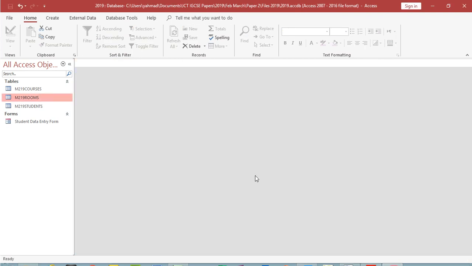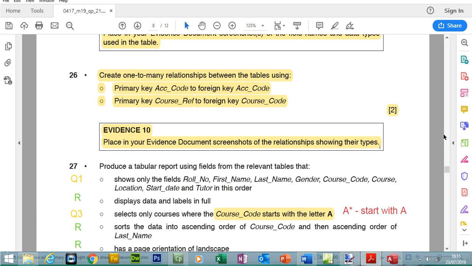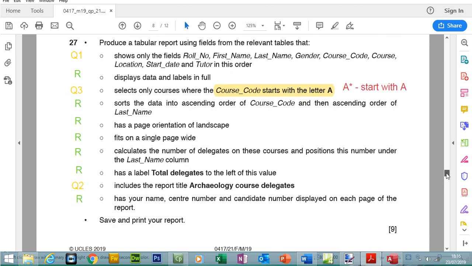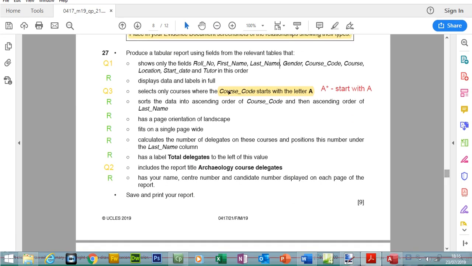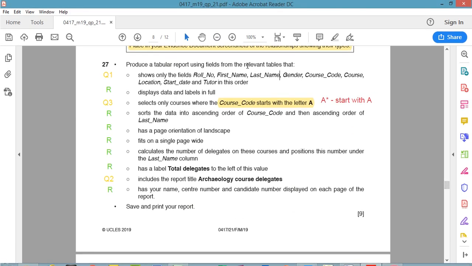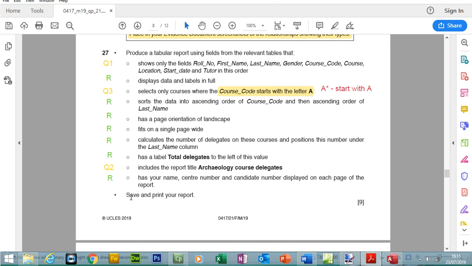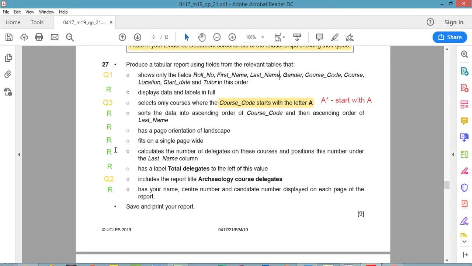All right, question 27 is, let me just go up a little bit. Produce a tabular report using fields from the relevant tables. Okay, and then we've got a list of bullet points here. So you can see I've annotated this question. So Q stands for query and R stands for report. So this question is split into 2 sections. Before we can make the report, we first of all need to make the query.